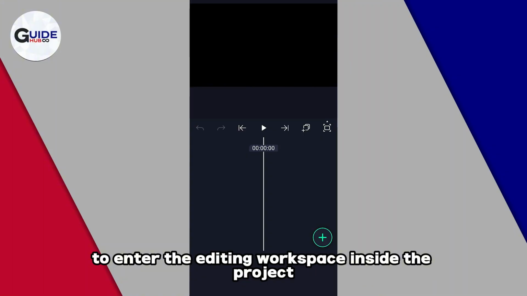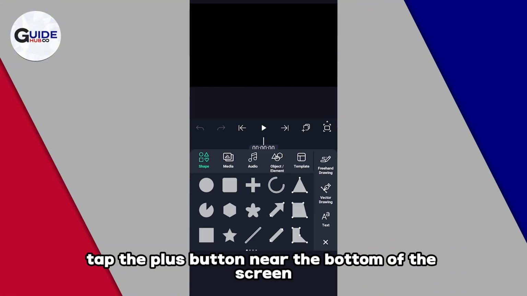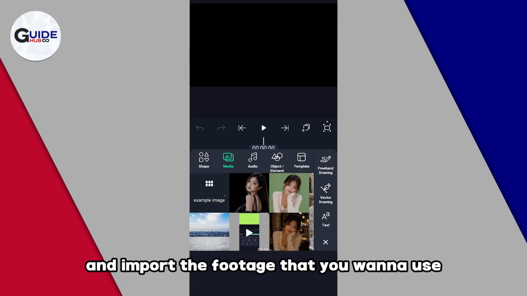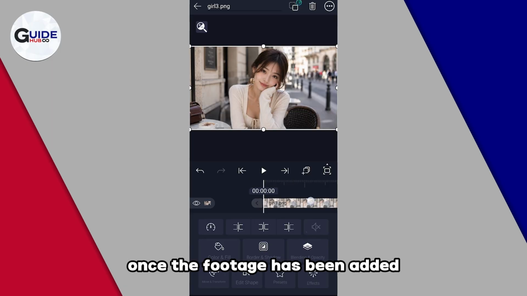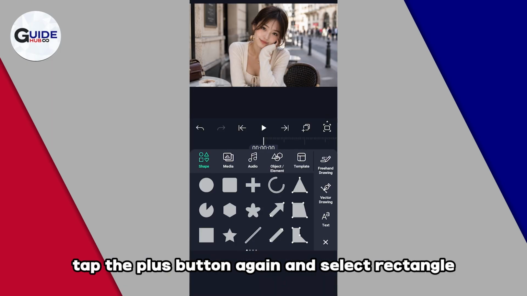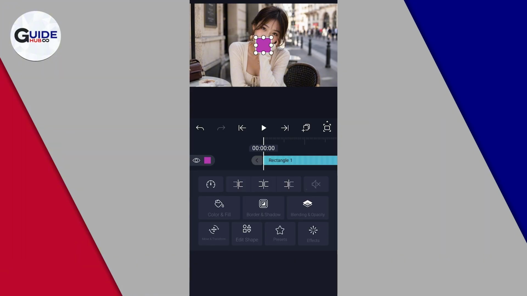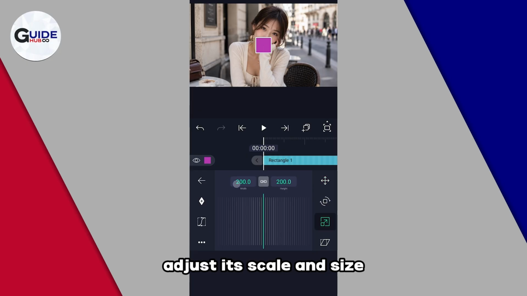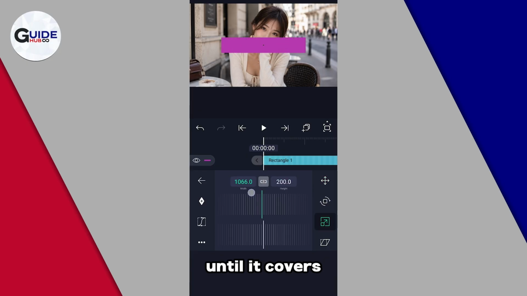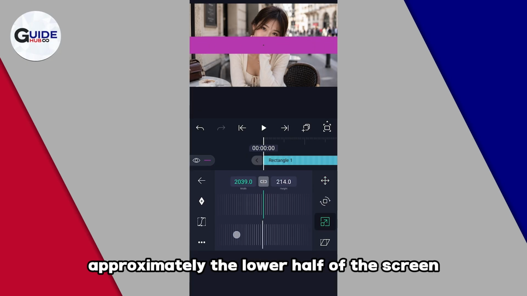Inside the project, tap the plus button near the bottom of the screen and import the footage that you want to use. Once the footage has been added, tap the plus button again and select Rectangle to add a rectangle shape layer to the project. After creating the rectangle, adjust its scale and size until it covers approximately the lower half of the screen.